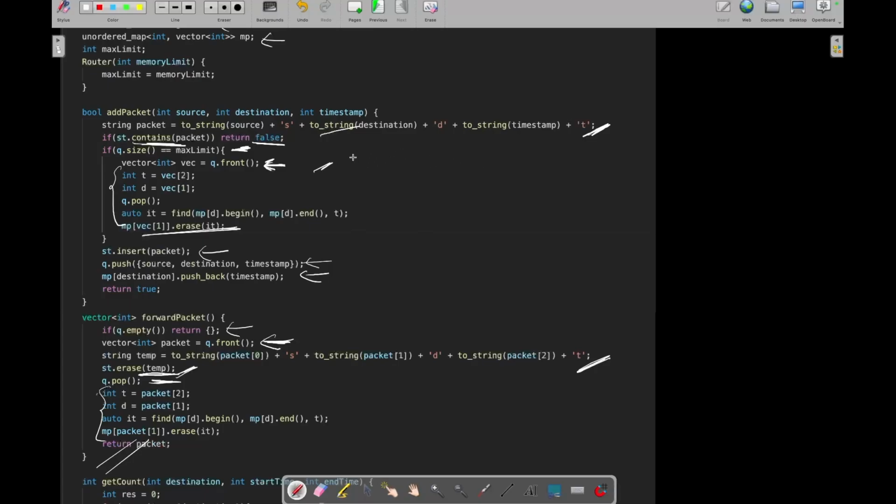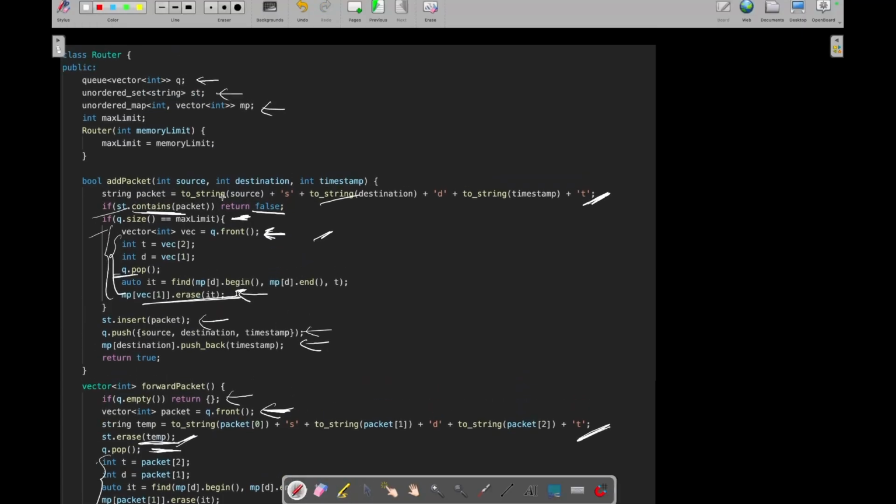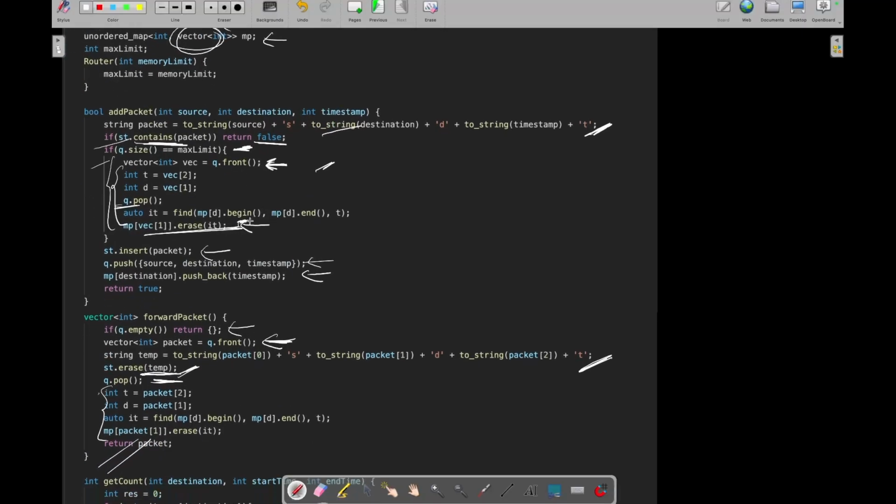In this add packet function, we are not doing any kind of iterations. This unordered set will take big O of 1 and this queue will also take big O of 1 because we are just popping out the elements. But in this, we are erasing an element from a vector. Here the map is a vector of int. So erasing an element from a vector takes big O of n, where n is the size of the vector. So let's say if the vector has k elements, its overall time complexity will become big O of k.